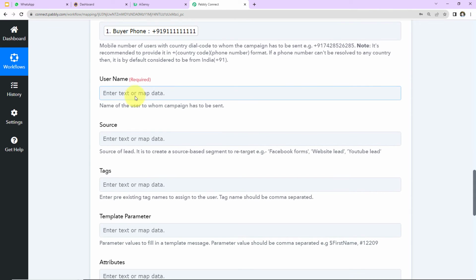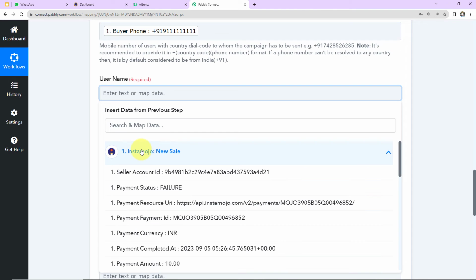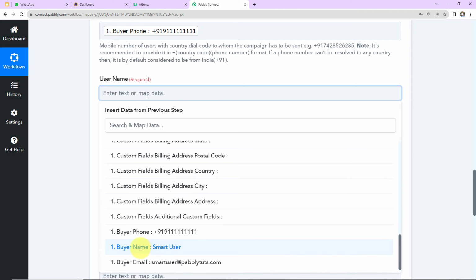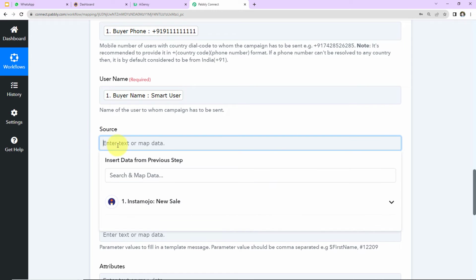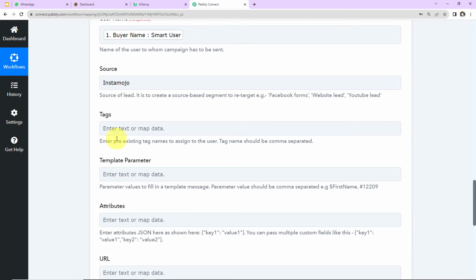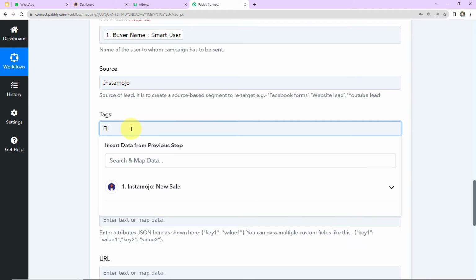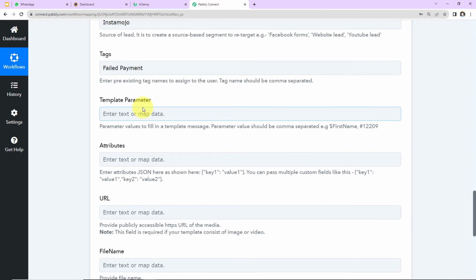Okay, now let's map the user's name. So I'm going to go to step 1 once again. This here is the user's name. Next is the source. So here I'm going to write Instamojo. Next we have the tag. So here I'm going to write failed payment. And then we have the template parameter.